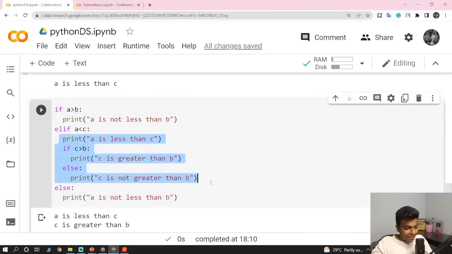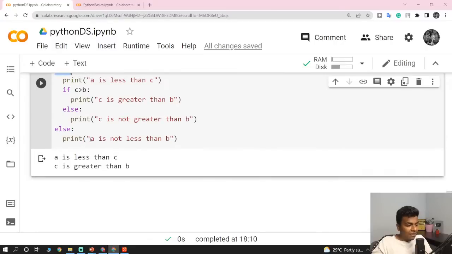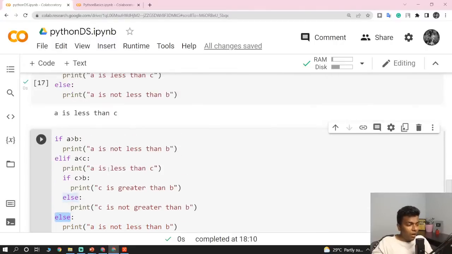These complete lines, 1, 2, 3, 4, 5, these 5 lines are under this elif condition. And this last line is going to be under this else condition. Okay, so this is the way of how to write if, elif and the nested if.